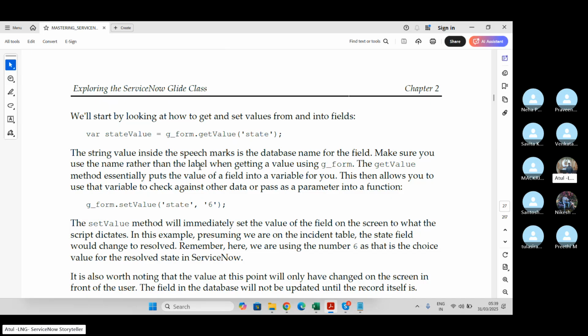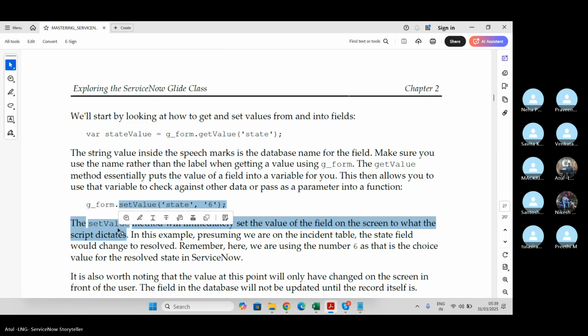But what is actually happening? It is getting the value and setting the value: get value of category and set value of assignment group. What we are able to see in ServiceNow has something written somewhere in the scripting in the background.